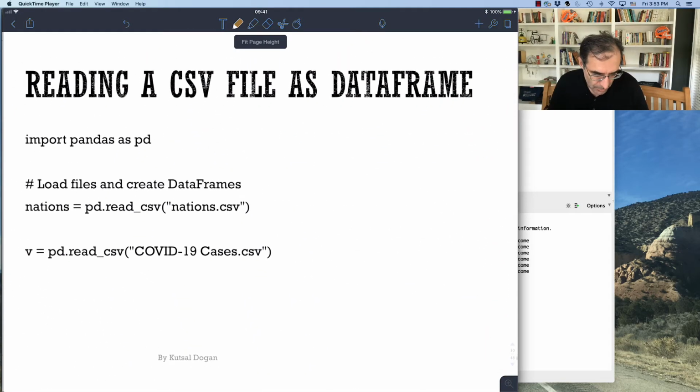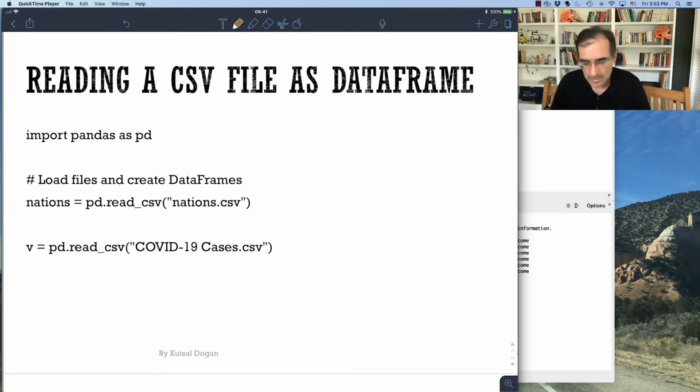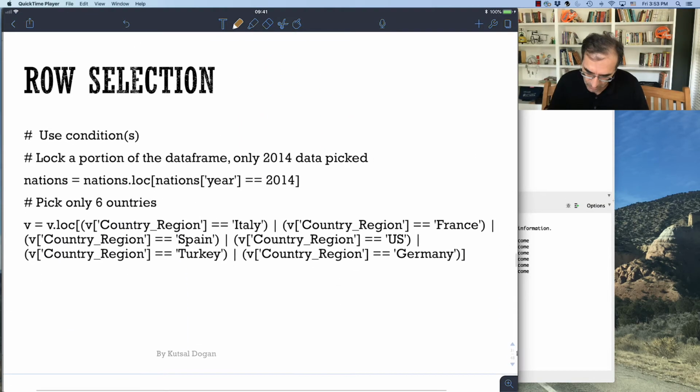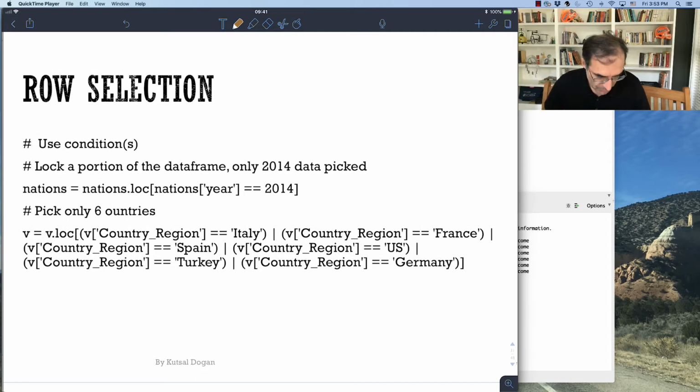All right, so let's look at some examples, and we're going to use those two large data sets to do some analysis. All right, the first one is the load. So here, I'm going to load two files. One is the nation CSV, another one is COVID. Then I'm going to do row selection. So in the nations dataset, I'm going to actually pick only year 2014, and in the COVID dataset, I'm going to actually pick only 6 countries. So I'm going to focus on 6 countries, not entries. Okay. So those are the row selections. Both of them are done using a log function.